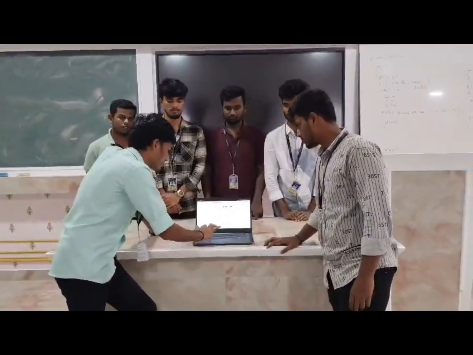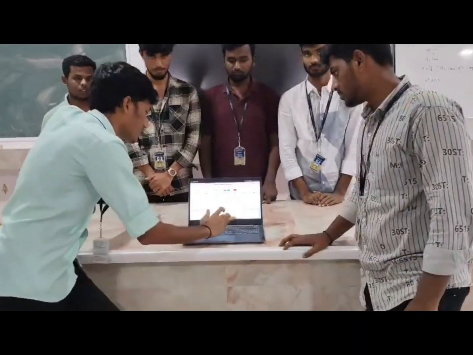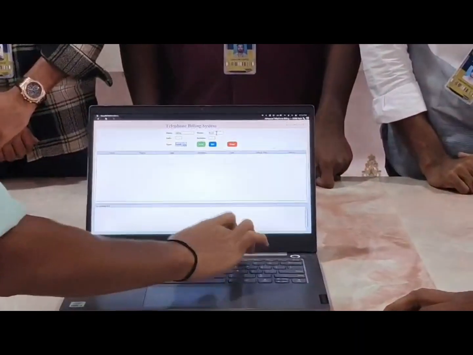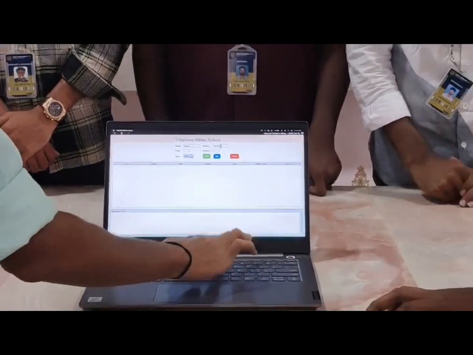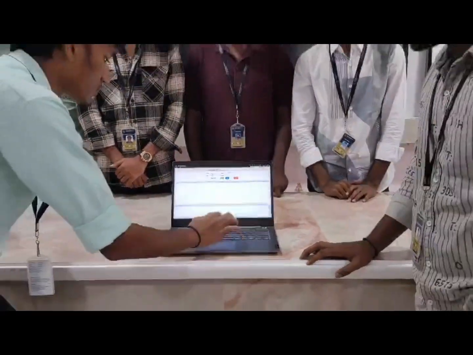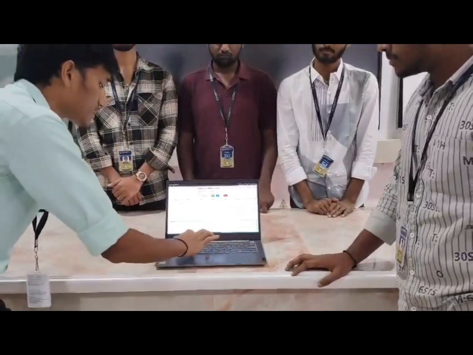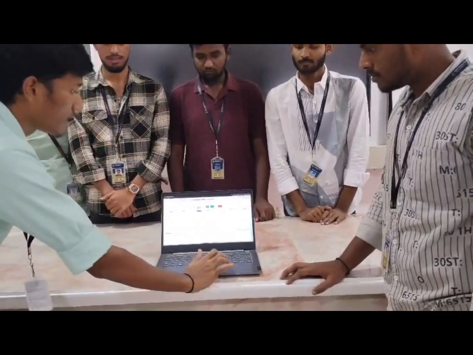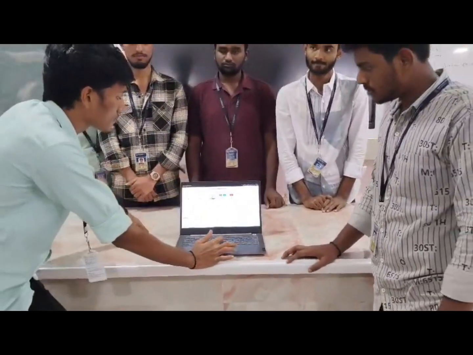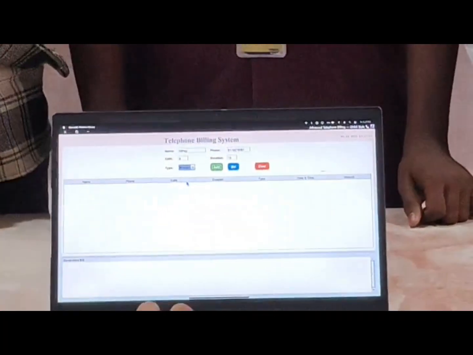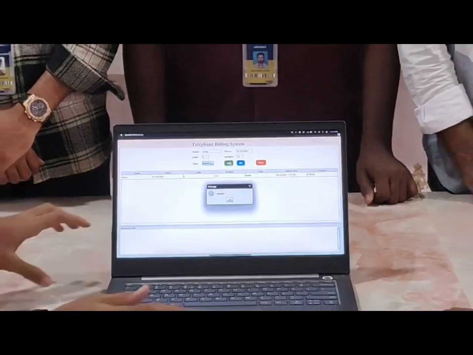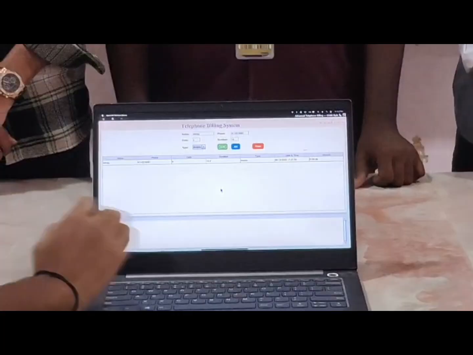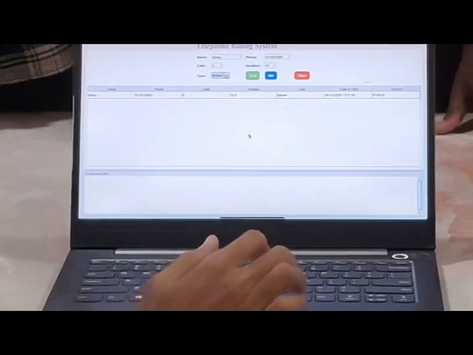First we have to add the name and the phone number. Next, how many calls we have made and the duration, for example 15 minutes or 5 minutes. As we took a 10-digit number, we have to choose the option mobile. Then if we add this, it will pop up a message saying added. When we click OK, it will show in this box.